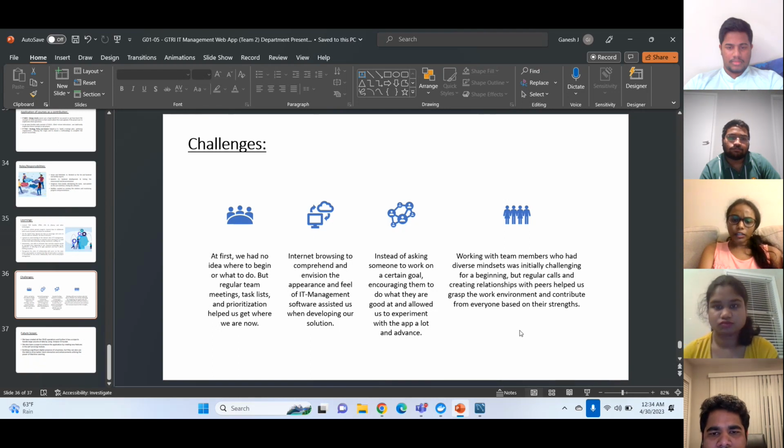Instead of asking someone to work toward a certain goal, we encouraged them to do what they want and what they're good at in developing the app. Working with team members who have diverse mindsets was initially challenging for everyone in our team, but the regular call meetings helped us build relationships between the peers, and we could easily grasp the work environment and everyone could contribute based on their strengths.